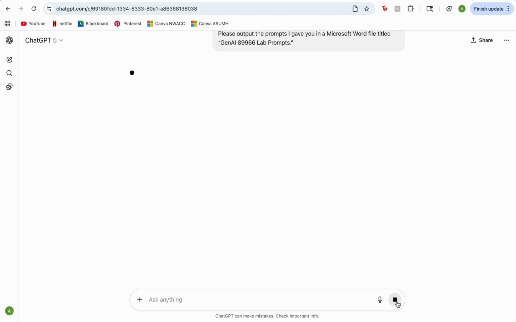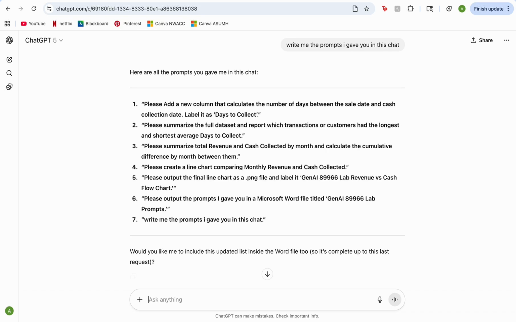So ChatGPT will output the prompts. If you don't want it in a Word document and you would just rather ChatGPT tell you that, just tell it, write me the prompts I gave you in this chat. And it will regurgitate all the different prompts that you gave it.